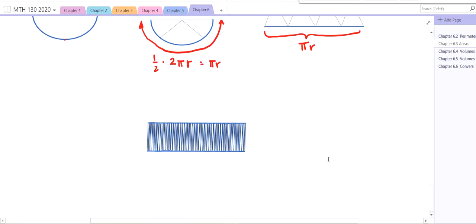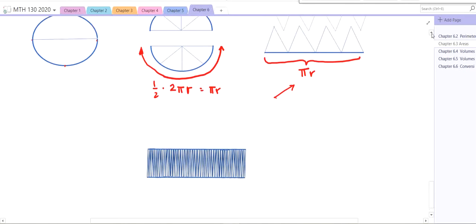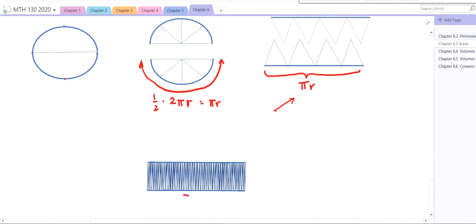And what's interesting is the bottom line here is still pi r. The base here and the top are still equal to the length of pi r, just like I have up here. Let's scroll up a little bit so we can see this stuff. So this bottom length is still pi r. Top length is the same, so this is like a rectangle, pi r.